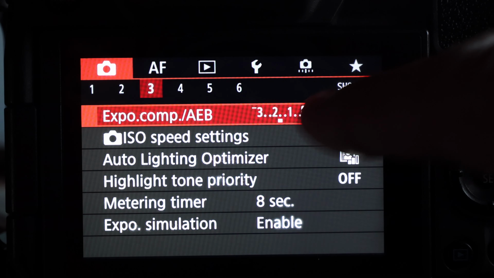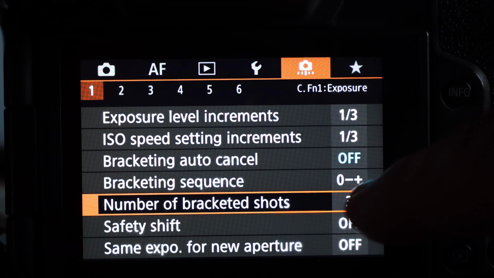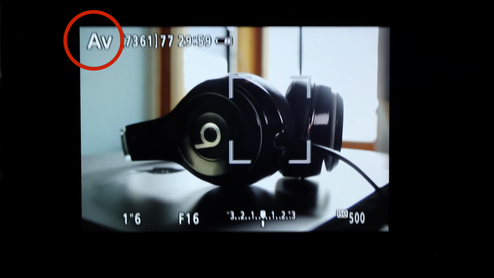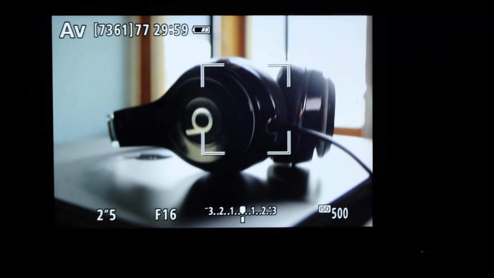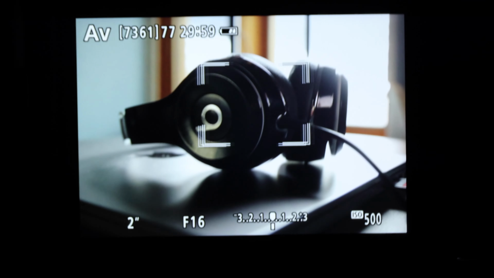I've enabled AEB mode in the shoot menu on the camera, and I've set the number of exposures to 3. In this case, I'm shooting in Aperture Priority mode, which means each bracketed image will be affected by the shutter speed to introduce a +3 or -3 value for each image, plus a standard image. Conversely, I could be shooting in shutter priority mode, and that would affect the aperture, the f-stop, for each of those images, just as I explained.